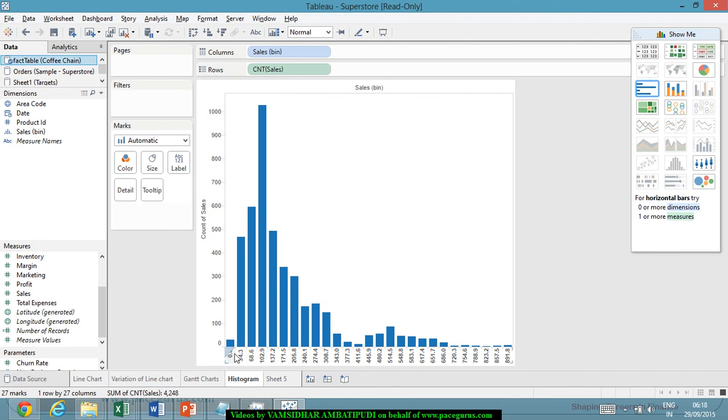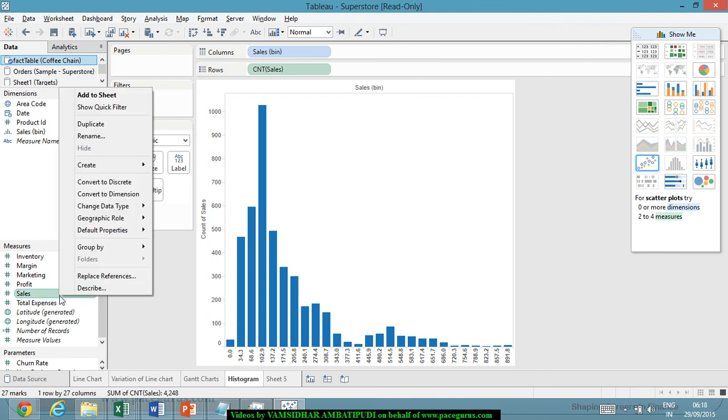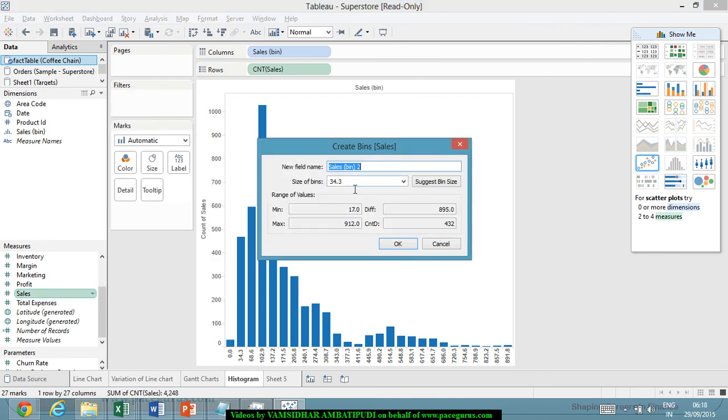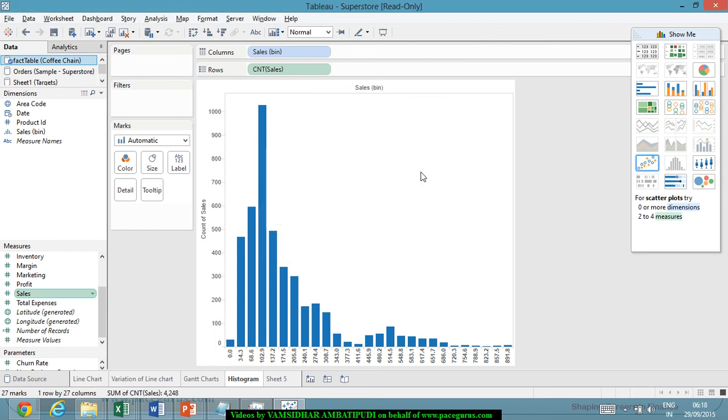By default it is computing a bin size. If required, we can adjust the bin size, because I can go into this sales field and create my own bins. Instead of 34.3, I can make it any number. Based on the bin size that I identify, the chart will update accordingly.